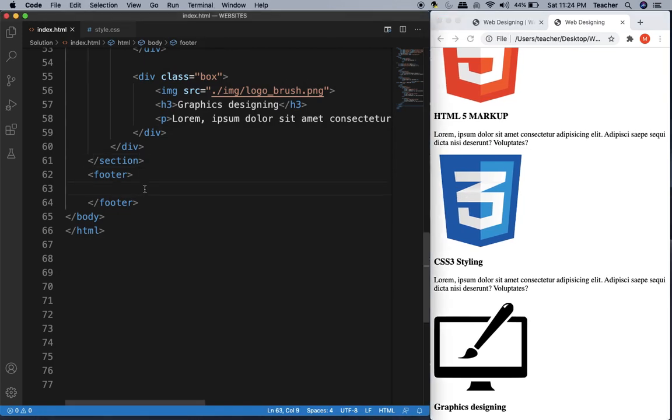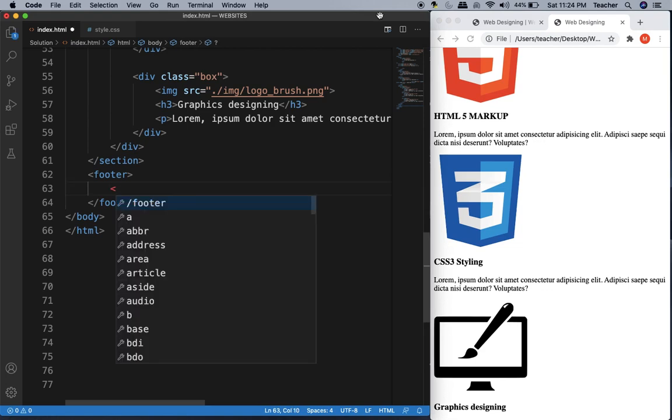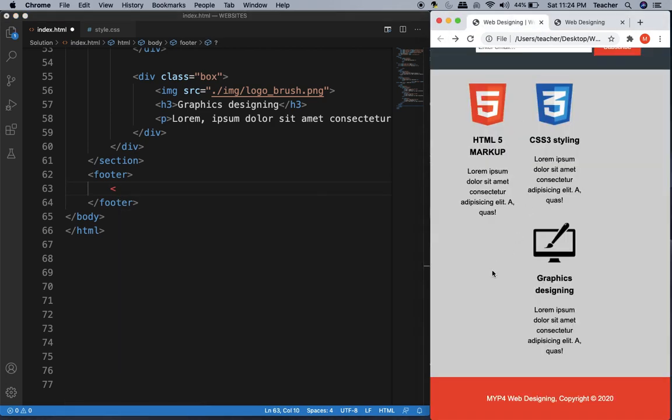In the footer, students, I need to add simple text. Again, keep the screen in view. What is the text? We'll write MYP for web designing, copyright. So we'll put in the para tag MYP for web designing.